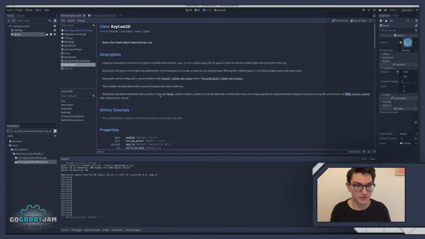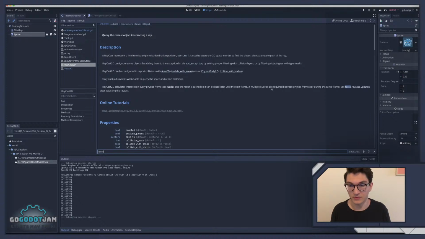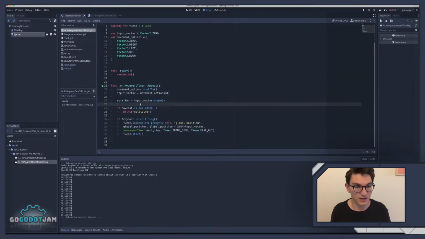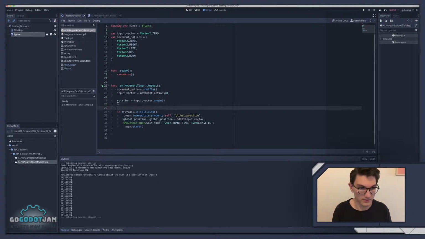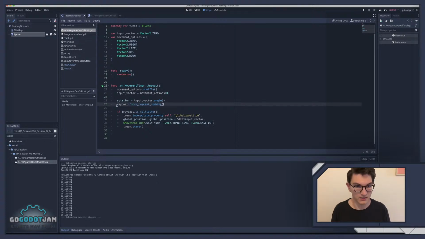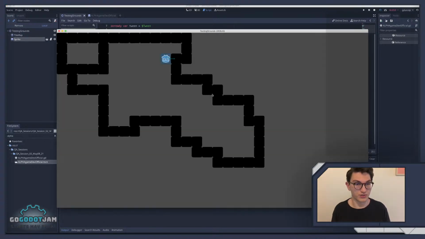Okay, Raycast 2D intersection every physics frame result is cached so that it can be used later until the next frame. If multiple queries are required during physics frames, the same frame, use force Raycast update after adjusting the Raycast. Okay, so I'm going to give that a shot. Let's say it's right here. Well, we don't need this anymore. I would like to say Raycast dot force Raycast update. Okay, and then let's give one more shot.